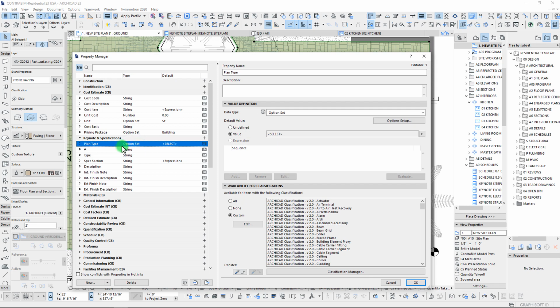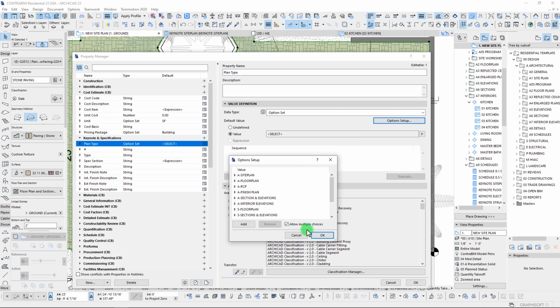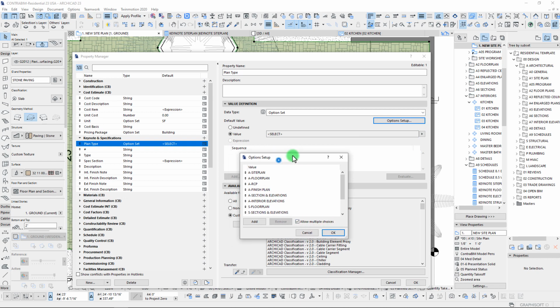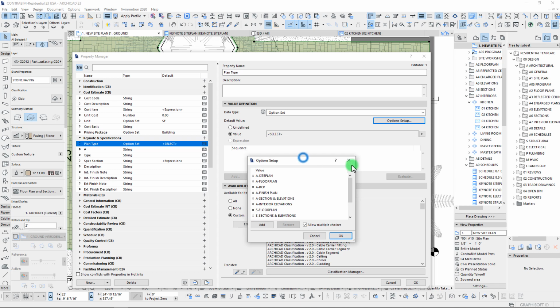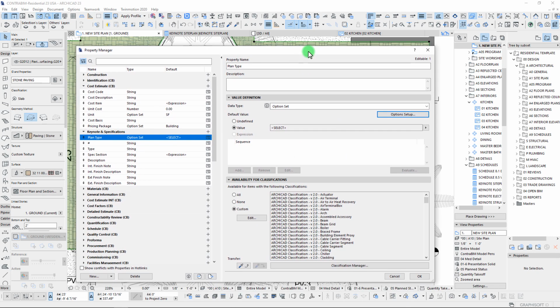The first thing with these plan types that I want to point out is we've set these up to allow you to create multiple choices here. So you can tag a keynote for a site plan, as well as a floor plan, as well as a section and an elevation. You can tag a keynote for an interior elevation and a finish plan. So there are ways that you can duplicate this up so you can get these keynotes to show up on different types of schedules and have them placed on different drawing views that relate those keynotes to them. So I just wanted to make that point very clear.